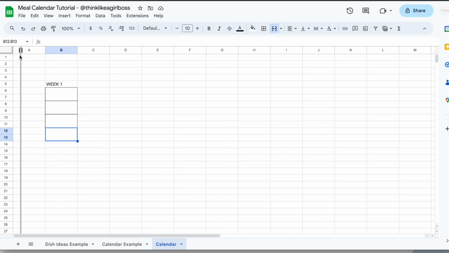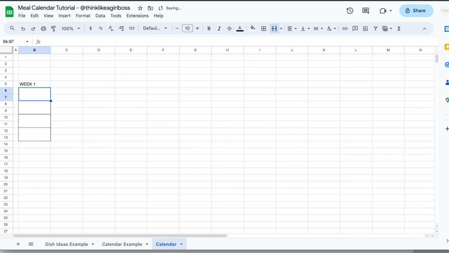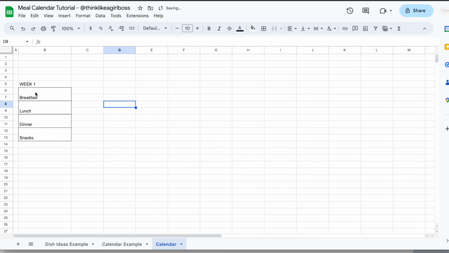I'm gonna make these borders smaller, and then we're gonna input our labels for each of these sections, which will be breakfast, lunch, dinner, and snacks. So I'm gonna make this bigger, and right now this isn't looking that pretty, so there's something I like to do with every single one of my templates.